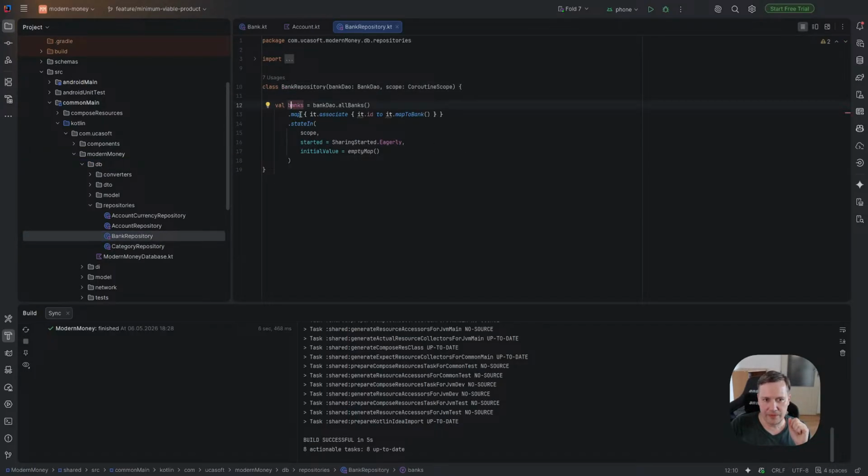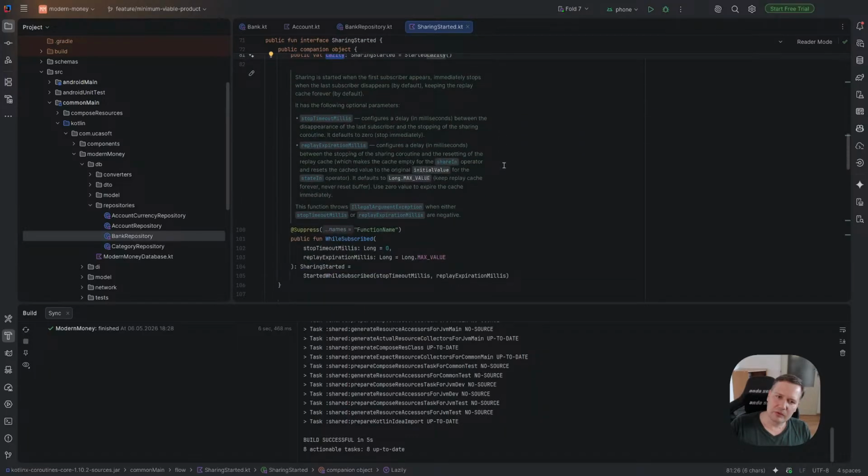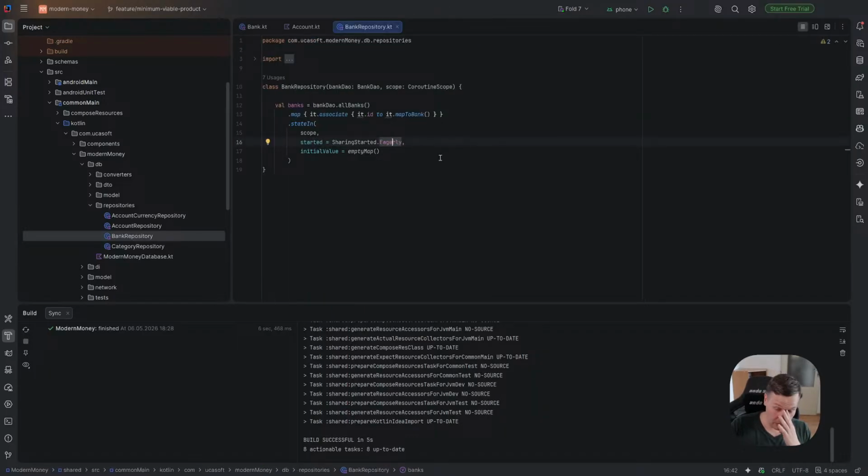And here we fetch all banks, we create an association of bank ID to the already converted model, and just fetch it when we request it. State in eagerly means starting immediately and never stopping. To be honest, we can use lazily, not eagerly. But okay, it's not so important right now. It will be when we have a lot of information, but right now it's okay.